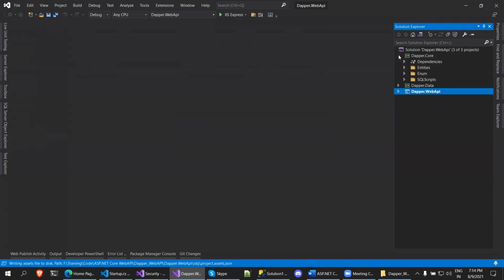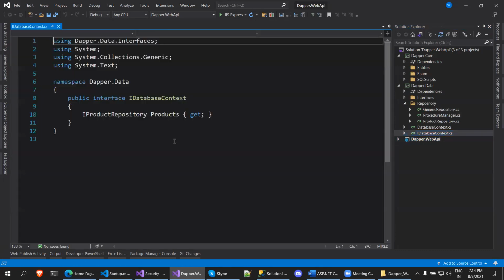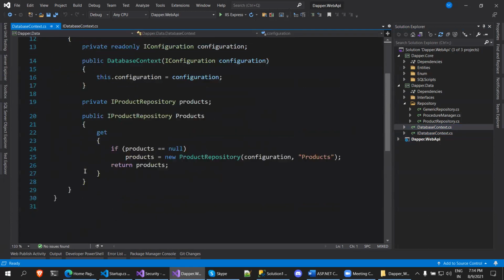So what you need to do here in the Dapper, here also I'm using the repository design pattern. And here also we have the database context. So it is simple on the product table. We added it like this way.